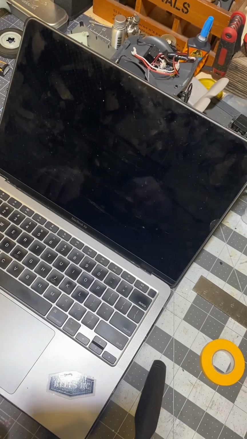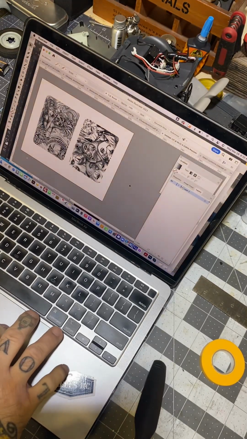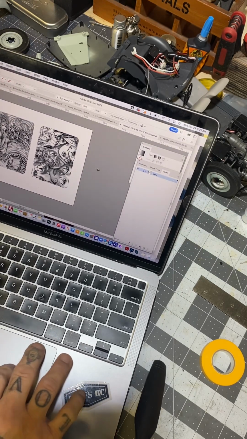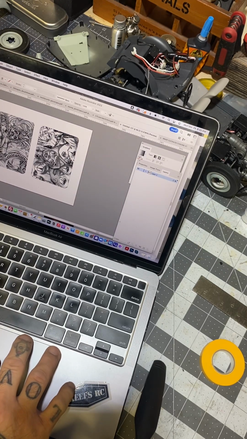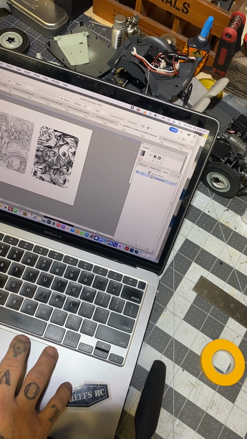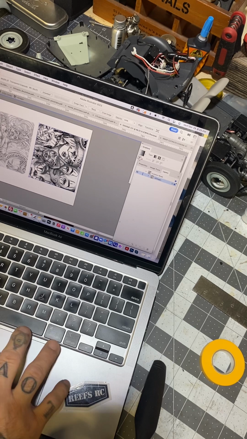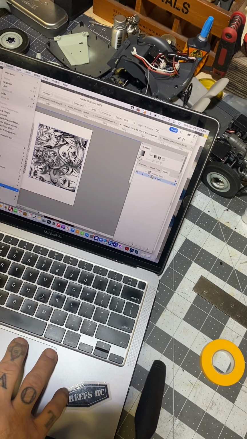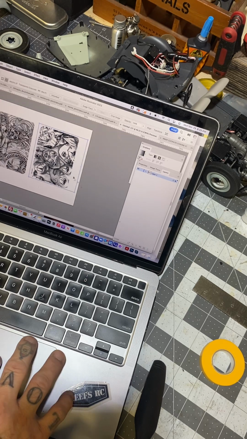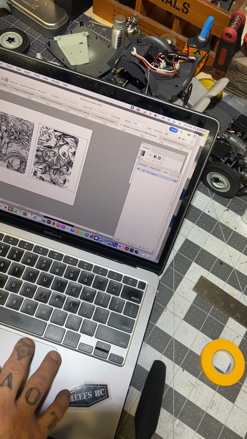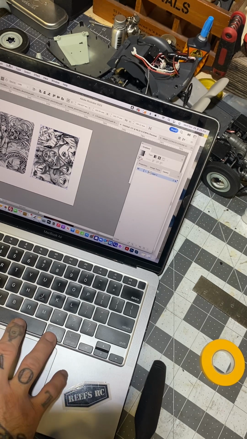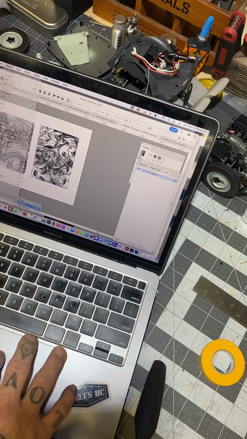Okay, the next step is to create these files. So what I did is, this is Illustrator. I will get rid of my mask, which I have in here. So I'll just highlight these two parts and release the mask.